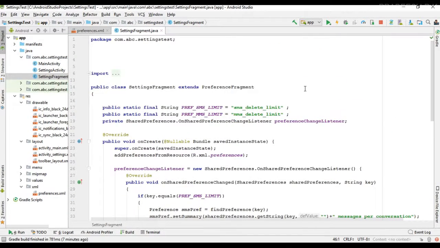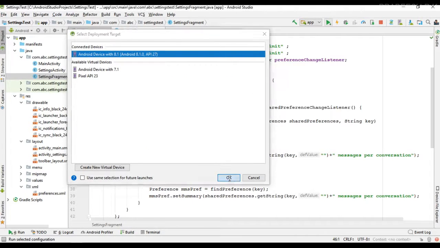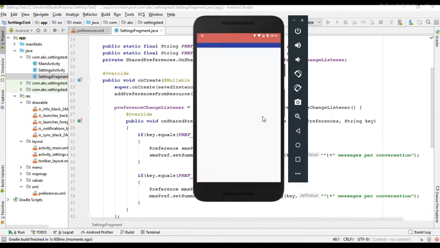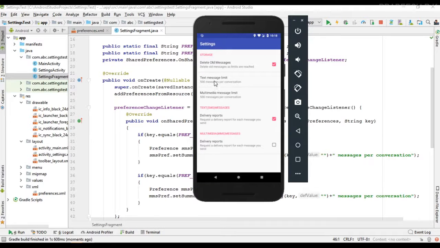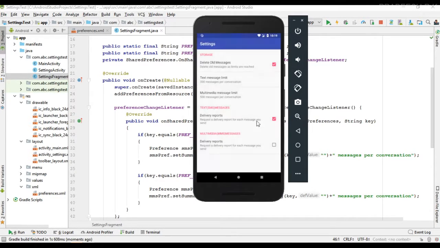Okay, so here we successfully implemented a listener for the preference change. Now we can test the project. I run the project and go to the settings page. First I'm going to update the value for the text message limit. Here I update the value to 300 messages per conversation, and you can see that the change is now reflected in the summary of that preference.